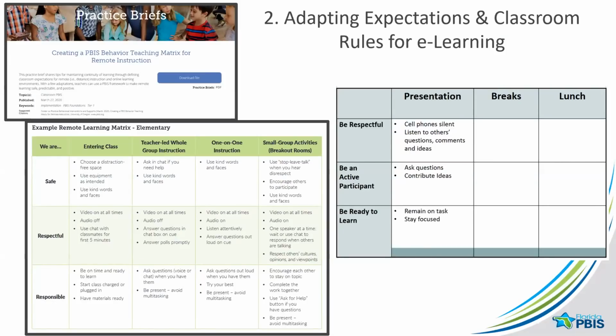These are additional resources to assist with your behavior matrices as you adapt PBIS for online learning environments as well. The one on the left is from the Center for PBIS. And the one on the right is just something to think about, if you have a more fluid virtual learning environment, how you can clarify behaviors and expected behaviors for those particular activities like breaks, lunch time, or presentation time.